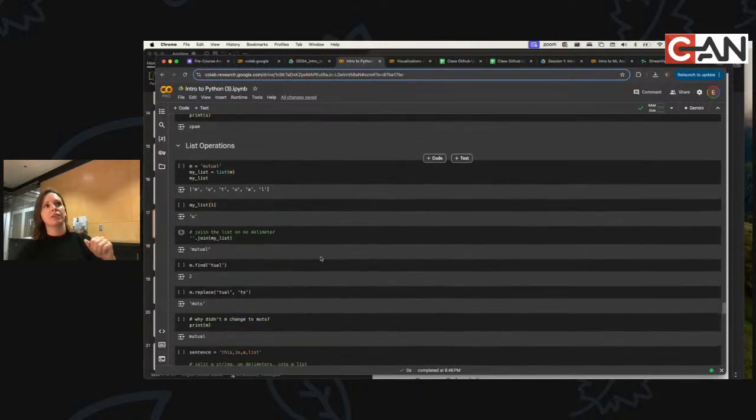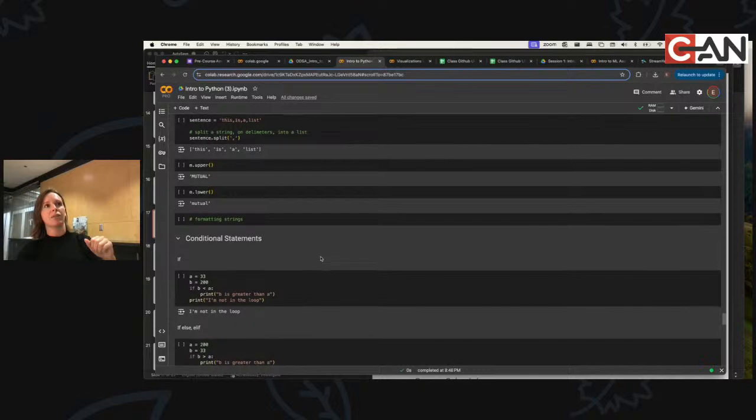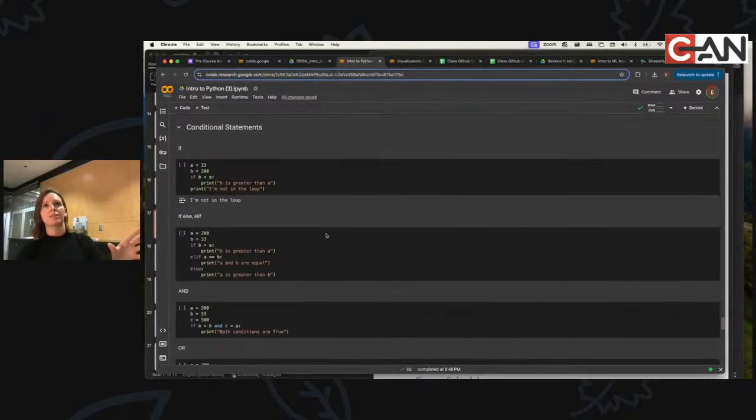String operations, I don't need to focus on that. You guys will figure that out. I think they're conditional statements.